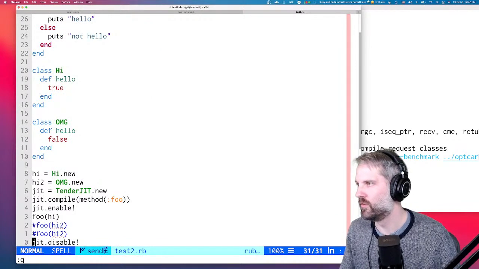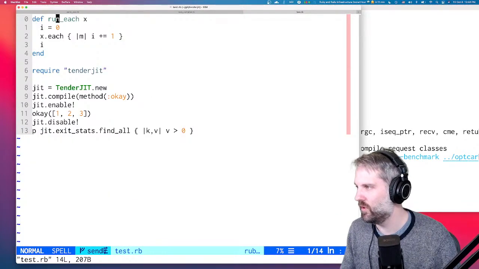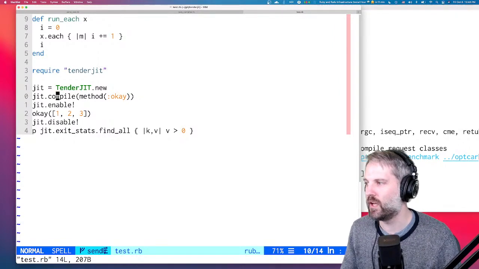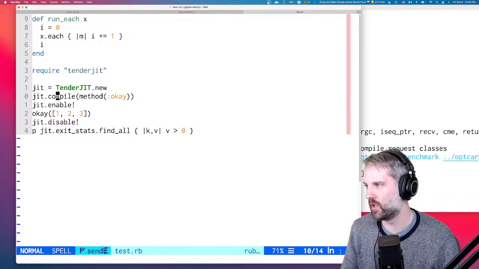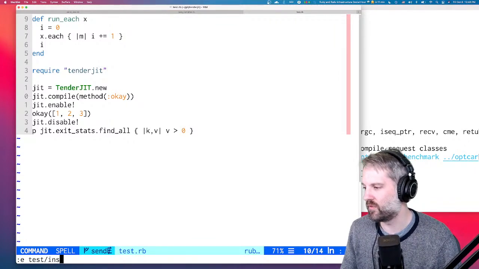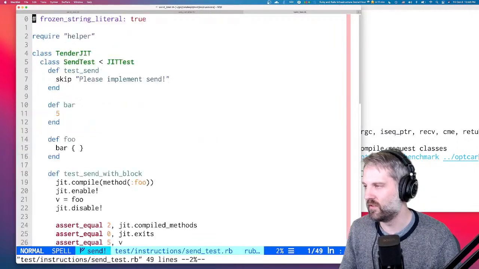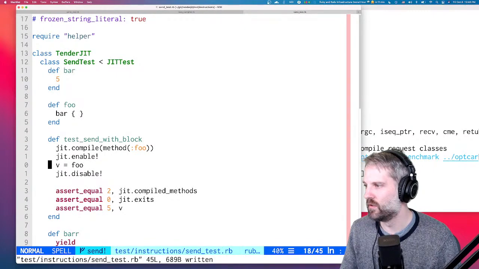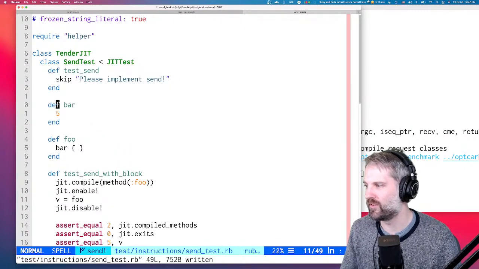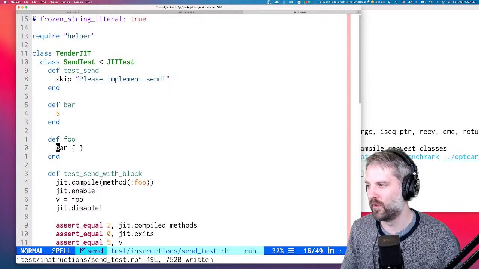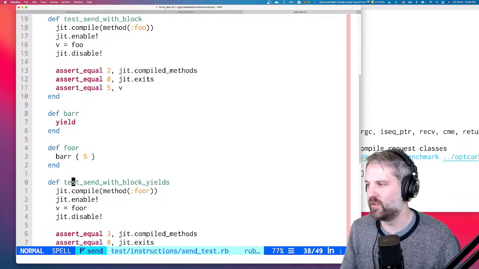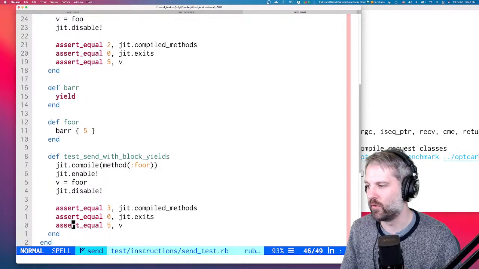Okay, so let's do test.rb. So this is kind of one of them. I got some of the send methods working. So if we do test instructions send test. So I got some of them working. Actually, we can delete that, which I'm not going to do because I don't want to mess up my stash. So this will work, and then we can yield, and it'll return the right value.